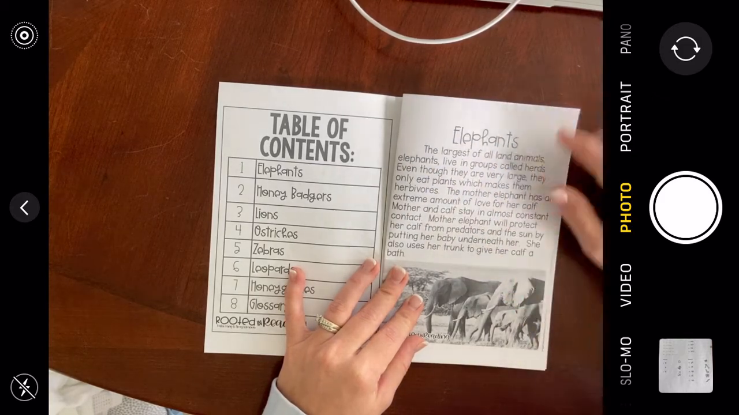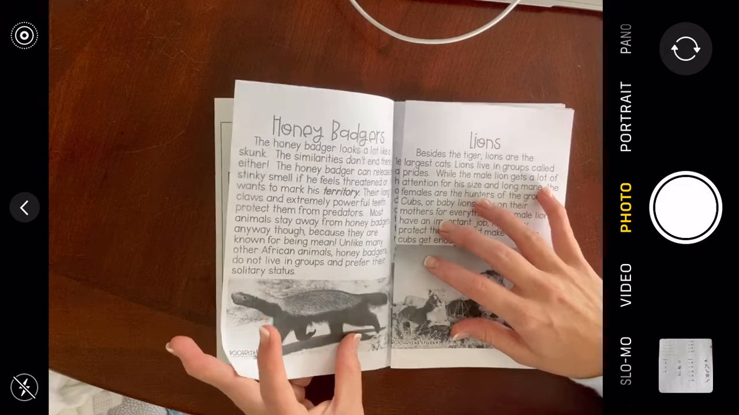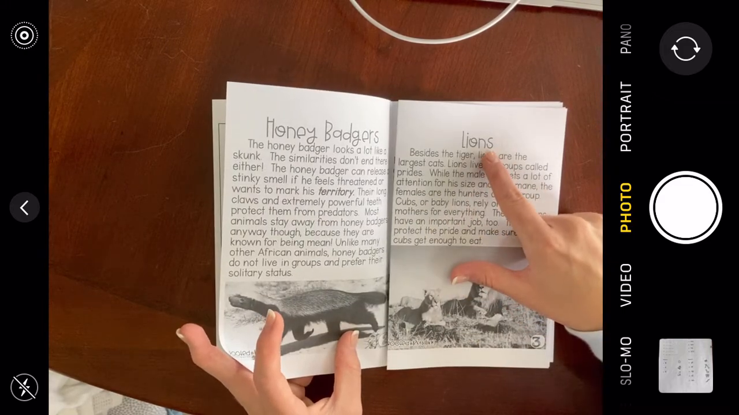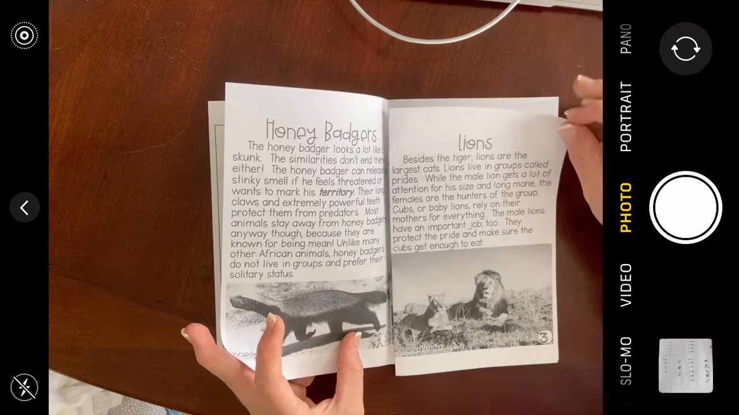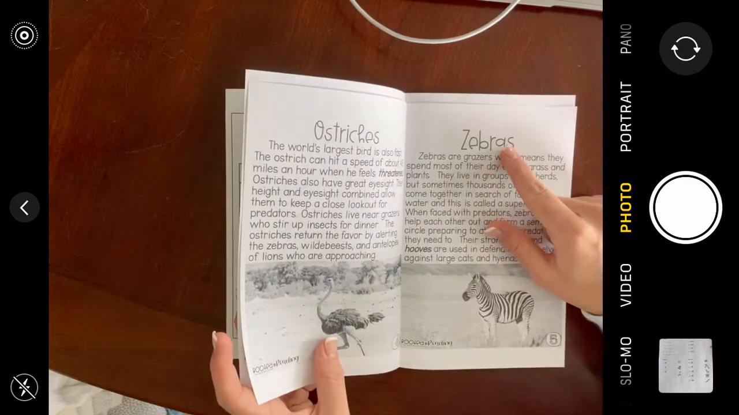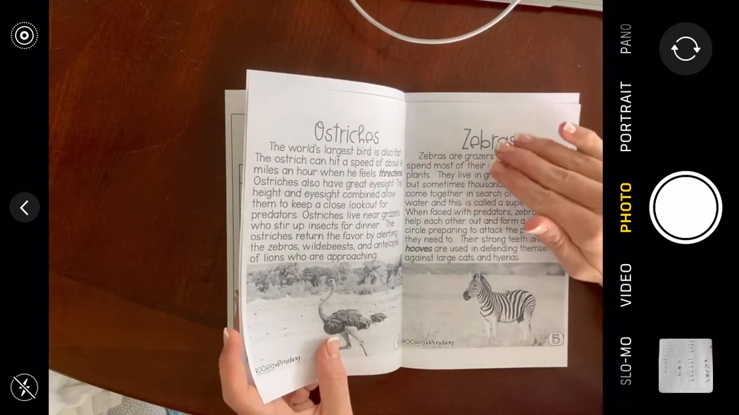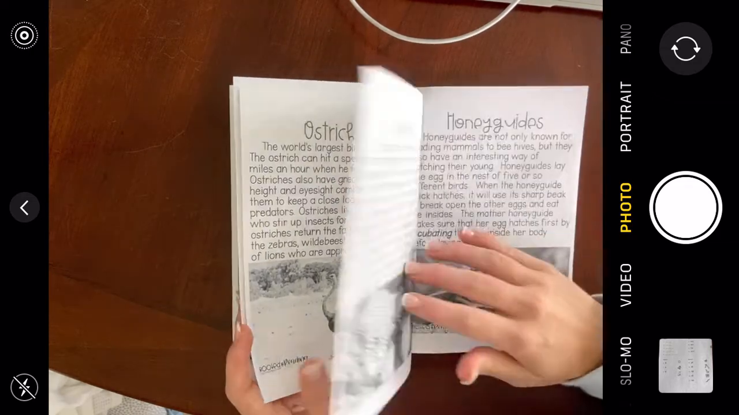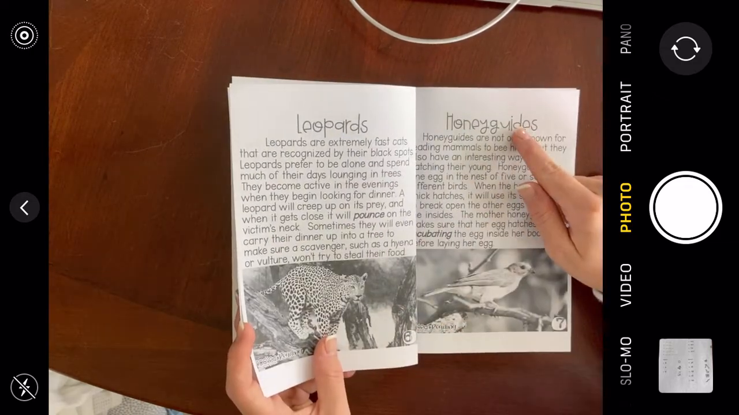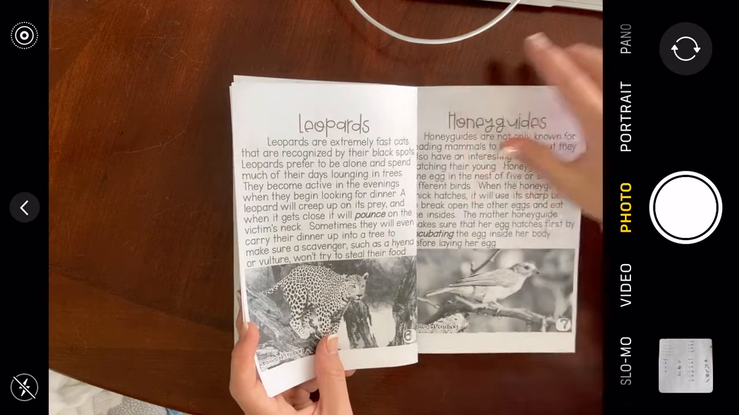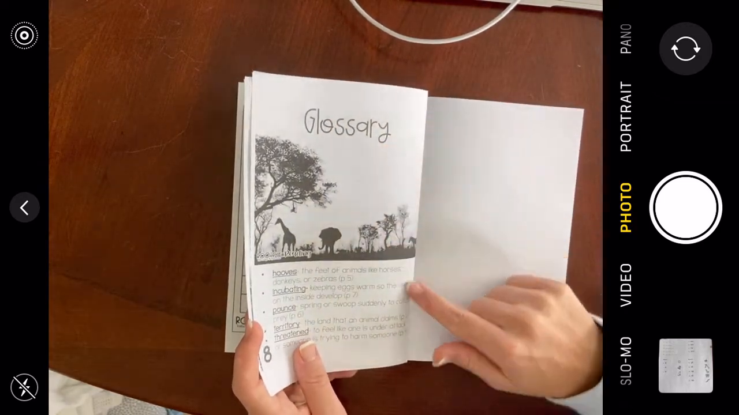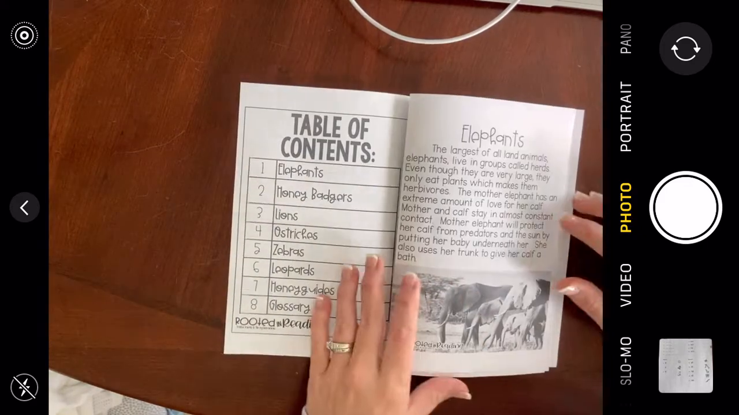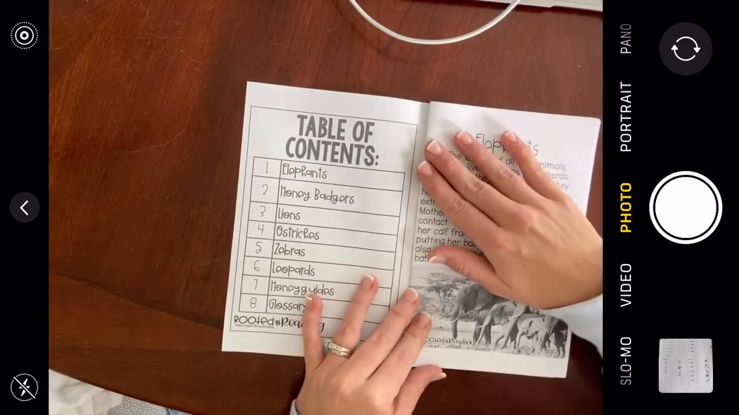The heading is elephants. We're going to learn about elephants on this page. The heading of this page is lions, since this page is all about lions. The heading of this page is zebras. We're going to learn all about zebras on this page. Here's the heading called honey guides, leopards. And this heading is called the glossary because this page is the glossary. All right, let's give it a read.